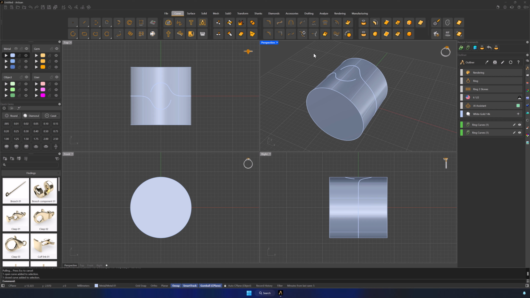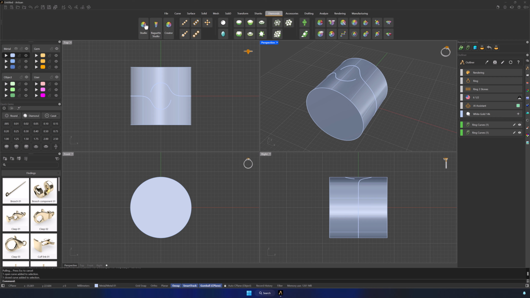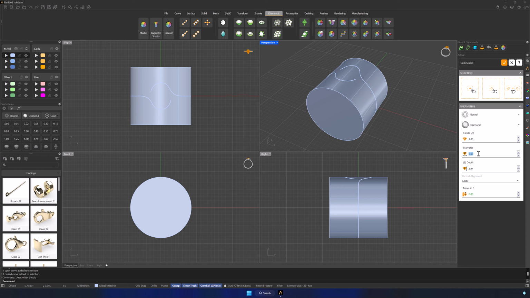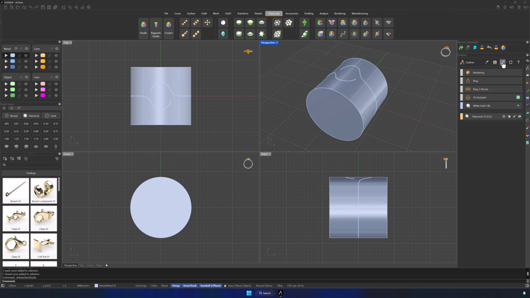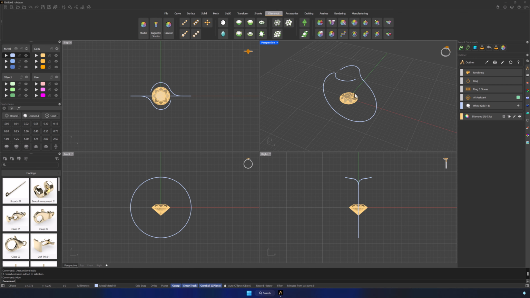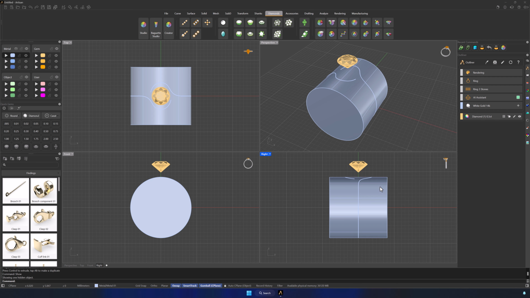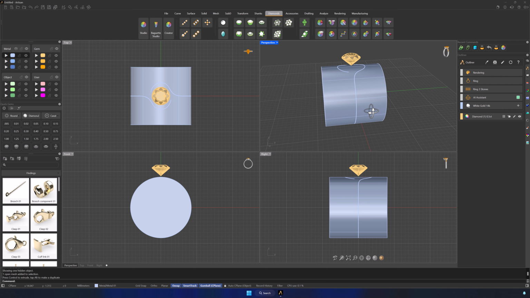Next, go to the Diamond tab and use the Studio command. In the panel, set the diameter to 5 millimeters. Click on Add, then accept the command. If the cylinder is a solid, select it and hide it by typing Hide in the command bar. Use the gumball to move the gem to the top. You can adjust this later. Show the cylinder again by typing Show in the command bar. Position the gem right above the cylinder.